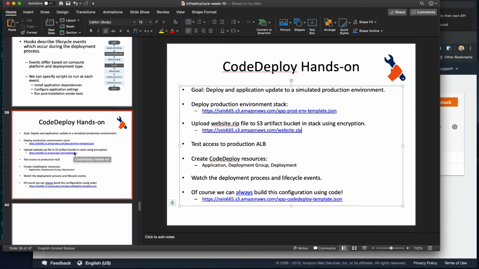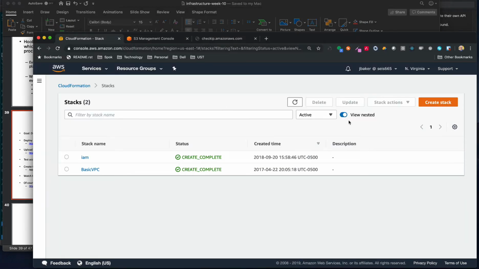In this hands-on segment, we are going to work with the AWS CodeDeploy service. And the first thing I'm going to do is deploy a CloudFormation stack, which I have listed in the presentation. So I'll go ahead and copy this S3 bucket link to the stack. And I have already logged into the console and I'm looking at the CloudFormation dashboard.